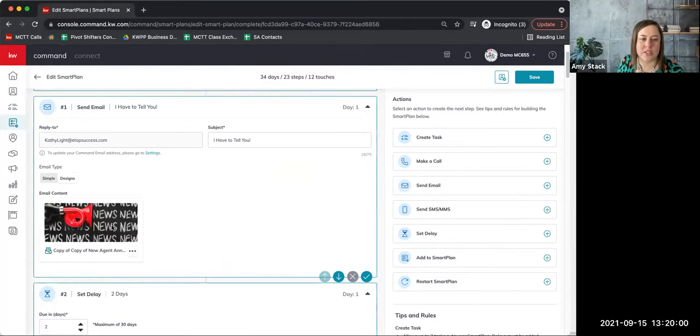And the reason this looks different is because before we were in simple email. Do you guys see these buttons right here? Simple versus designs. So this design that I just clicked on was actually an agent created it inside their Command account in designs. So if you ever want to make your own email layout like that, you can do that through this button right here. We're not going to dig into that too much today, but you can create your own and upload it in there. And all you have to do is hit designs instead of simple to pull that design right in there.